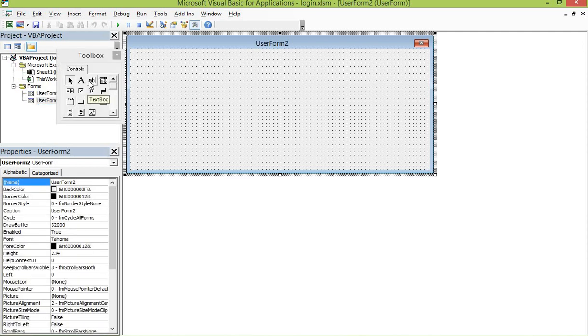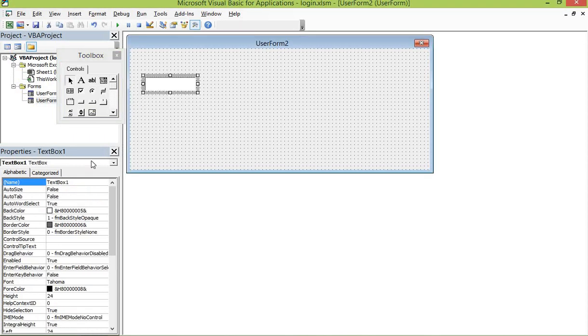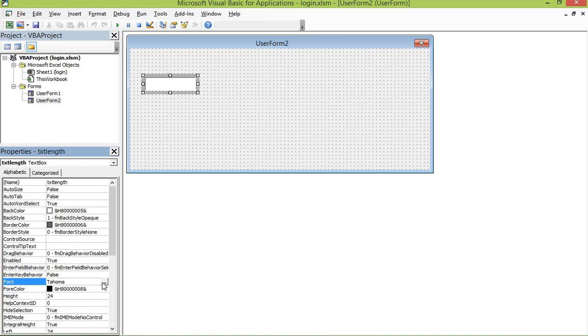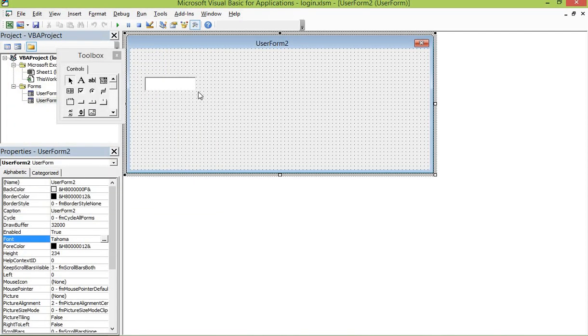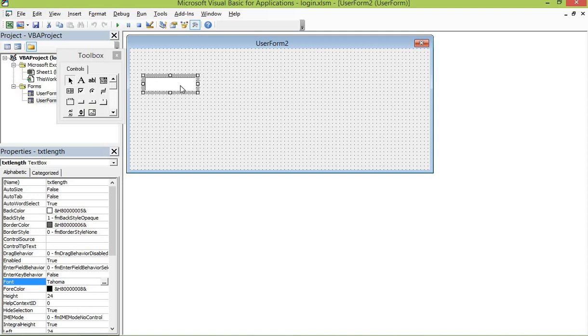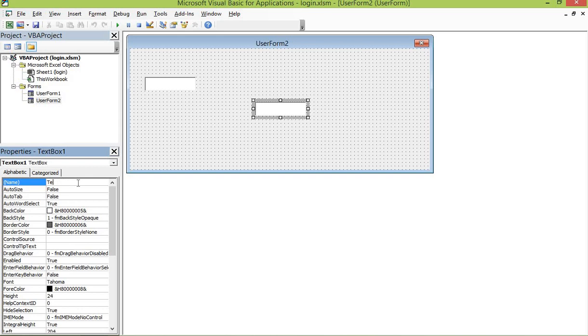I need a text box, and for this text box I'm going to give it the name TXT length. Let me increase the font size to 14. I'll make a copy and paste. With this second box, I'm going to give it the name TXT username.